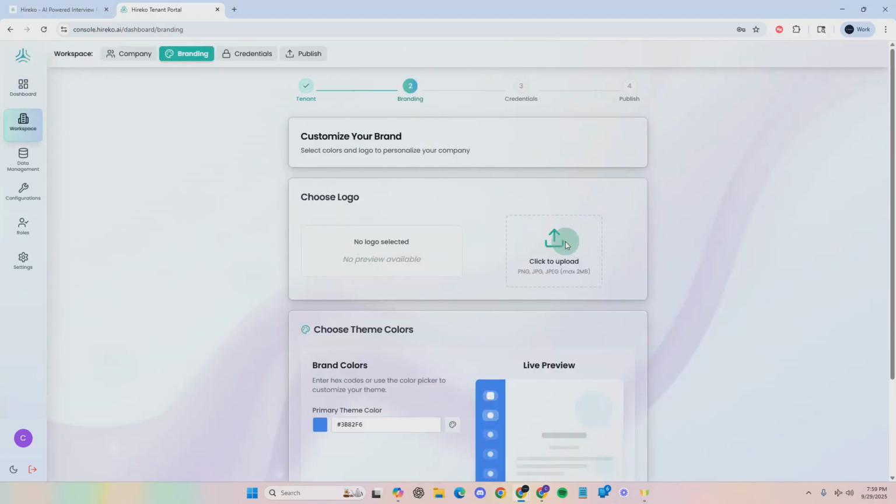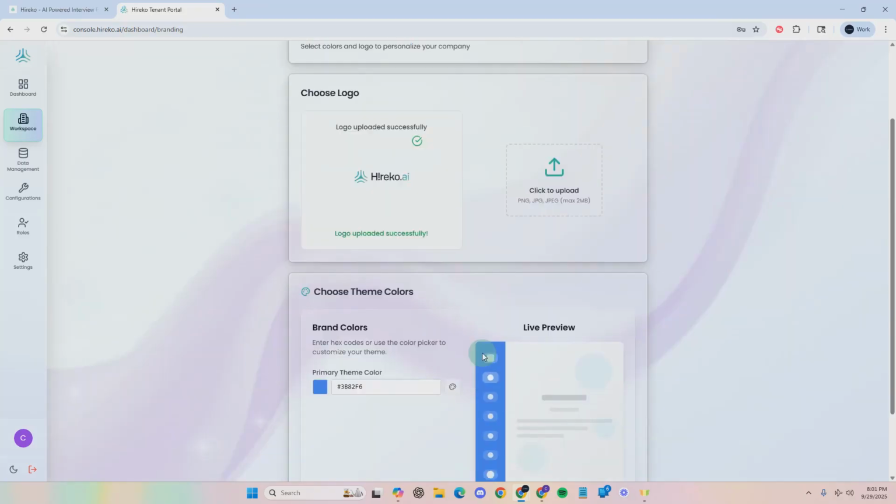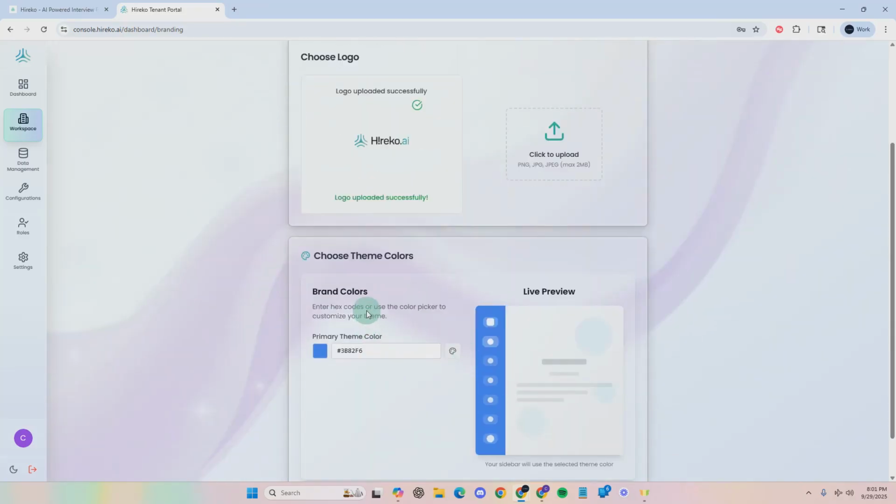Here we can upload our logo. After you've uploaded your logo, you will see a green check mark and it will say logo uploaded successfully. Now we can select our brand colors.